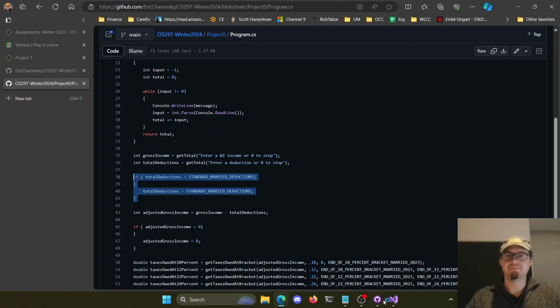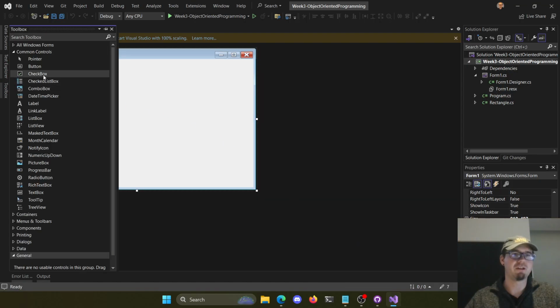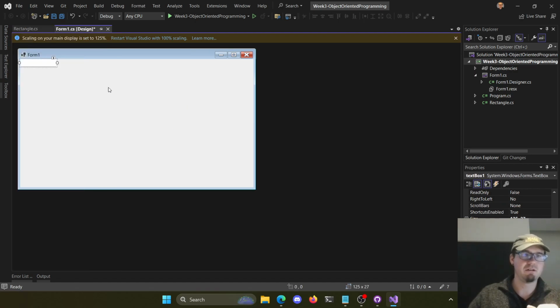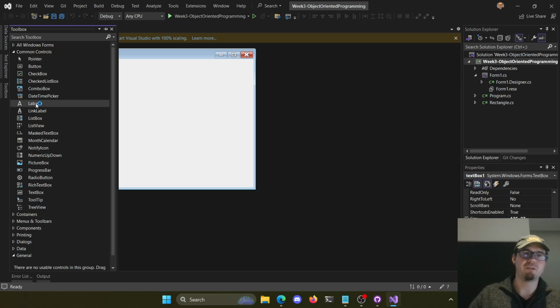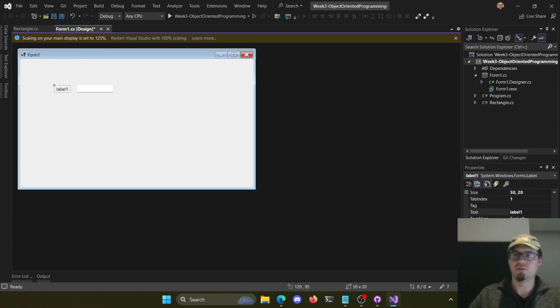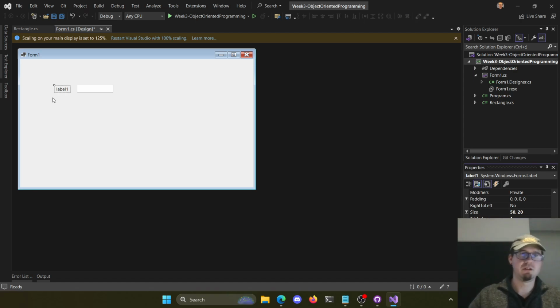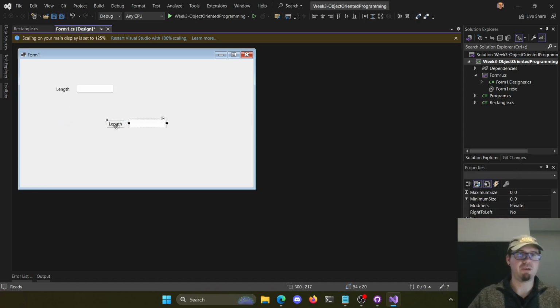All right, let's see if we get our toolbox back. There we go. I don't know what was up with that, but that's fine. So we'll make a text box here, drag one in, and then I need some labels so people know what this text box is for. Let's call this one length, and then I'll copy paste and have a width. We'll call this one width.